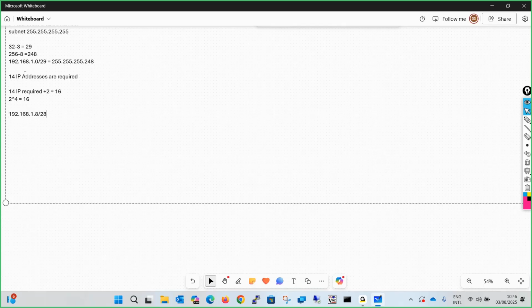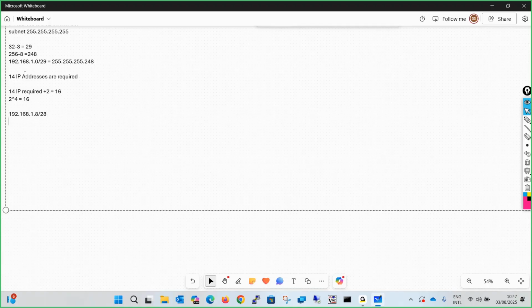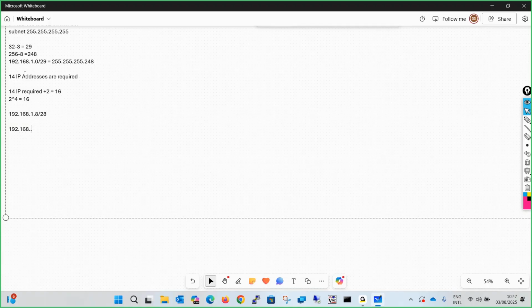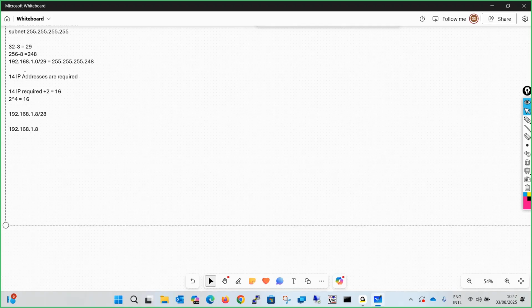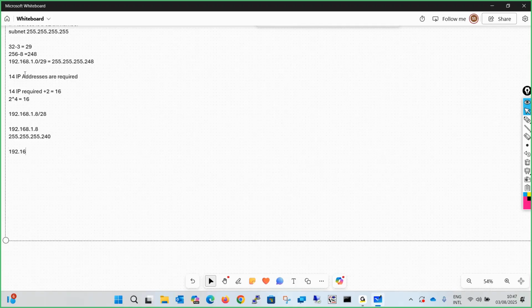Now if you have to write the subnet mask, it will be like 192.168.1.8, and the subnet mask will be 255, 255, 255, and for 16 IP addresses, 256 minus 16 is 240. So 16 IPs are available in the pool. The customer will be using 192.168.1.8, which is going to be the network ID.